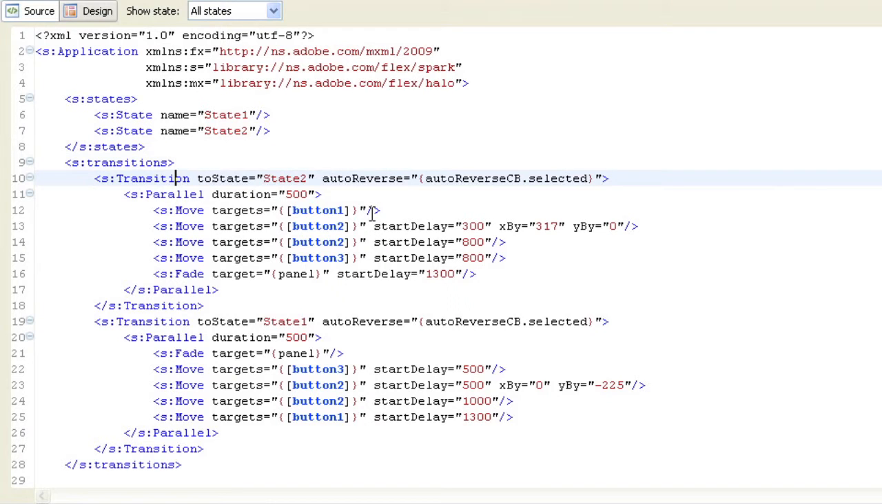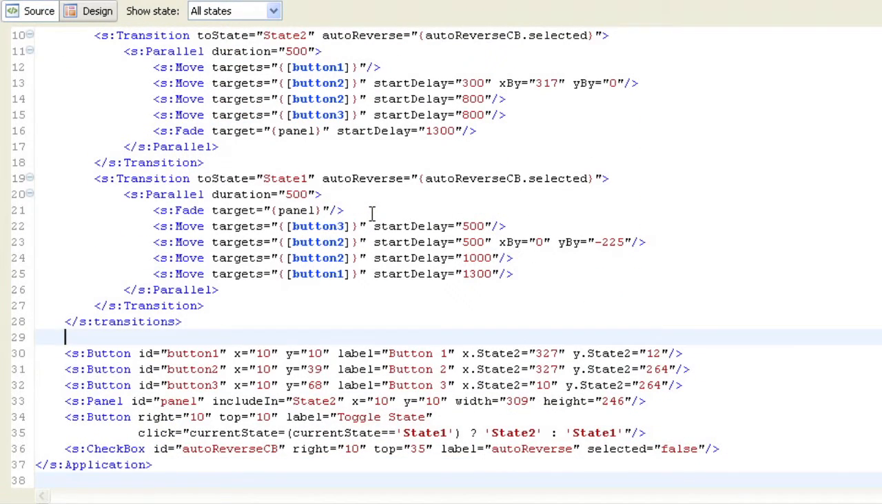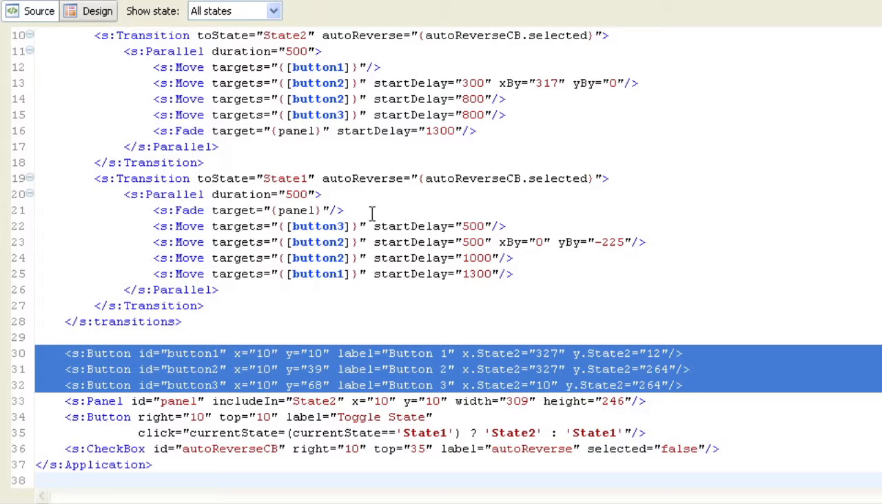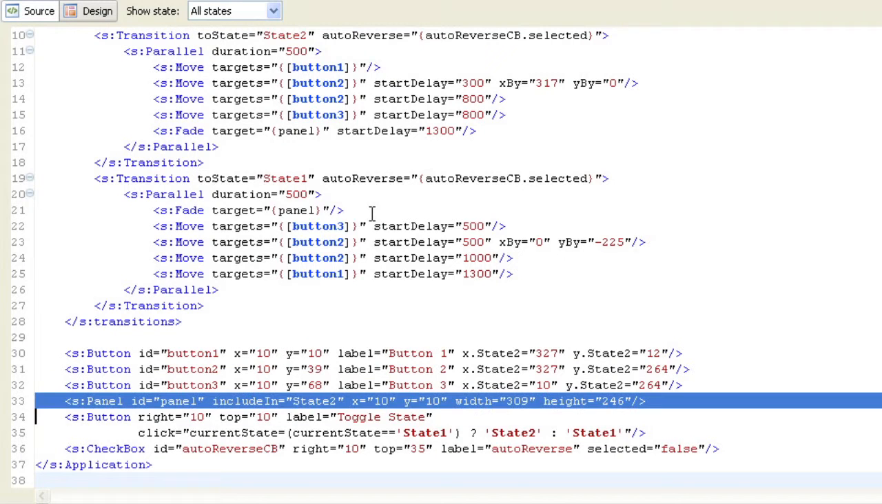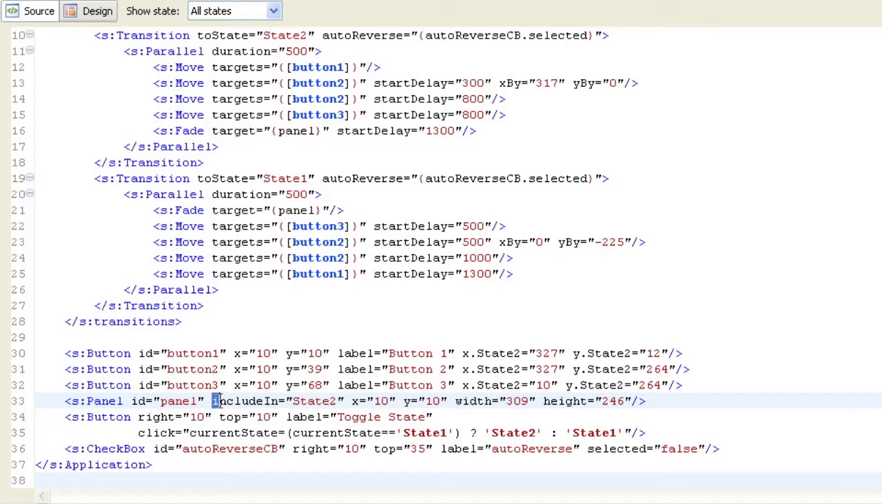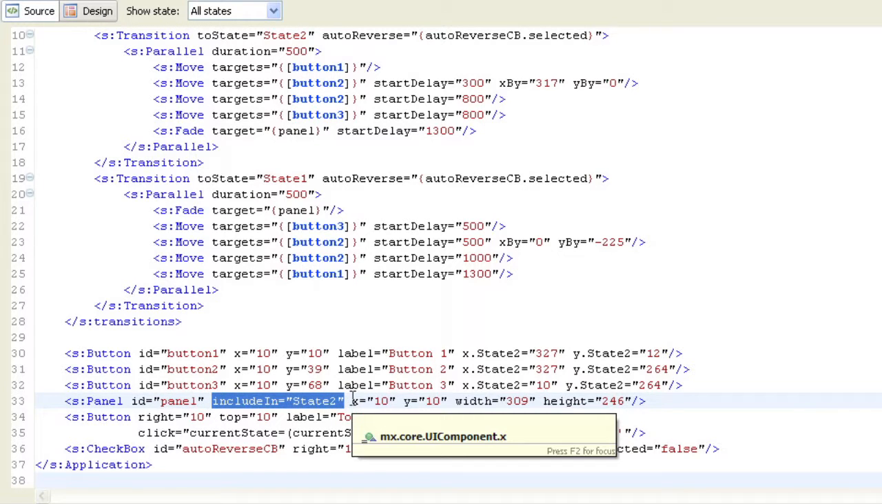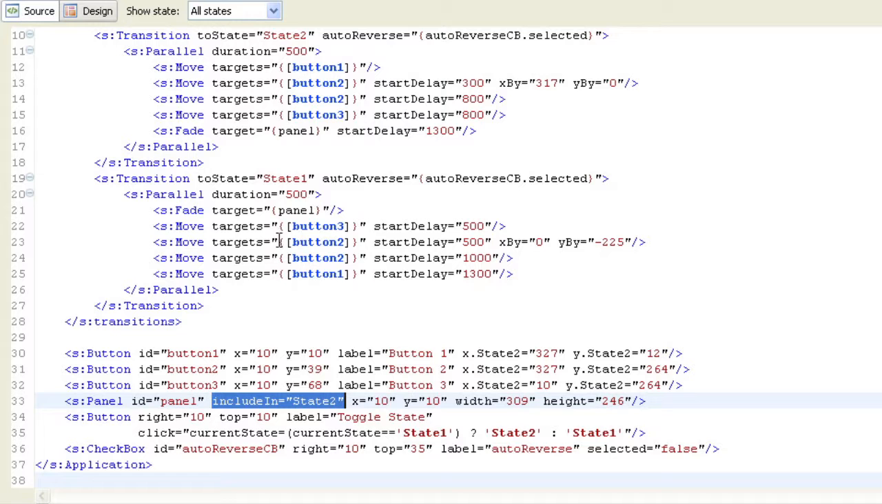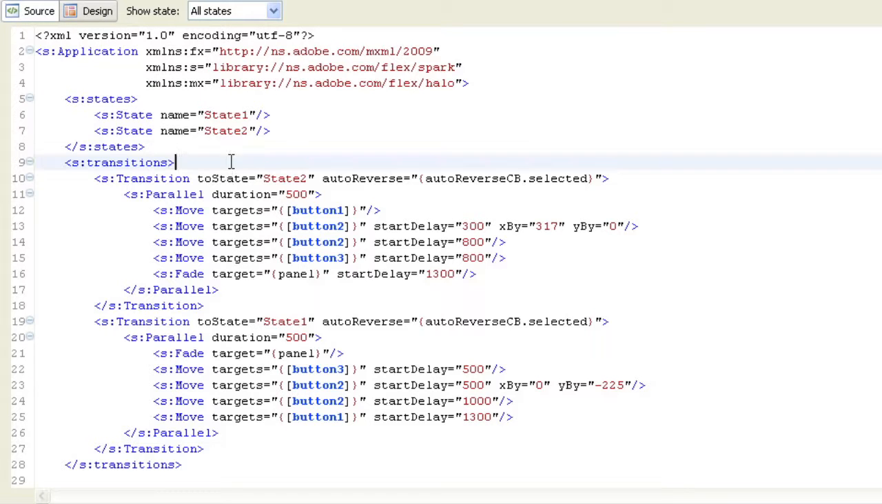So in this case, we have a little bit more going on in the UI. We have these buttons declared with different positions in state 1 and state 2. We have the panel declared with different inclusion properties, so it's only going to exist in state 2, so it's going to automatically fade because that's the way we've defined our transition effects up above. And then we have the checkbox defined, which is going to toggle the auto-reversing capability.